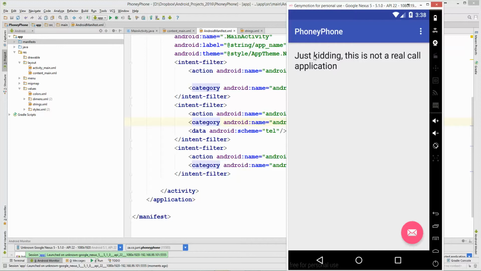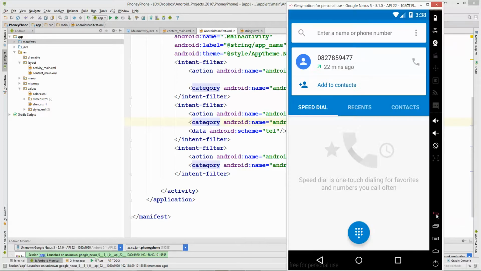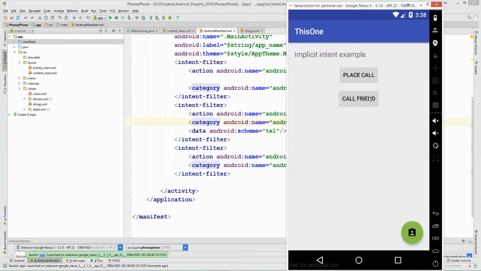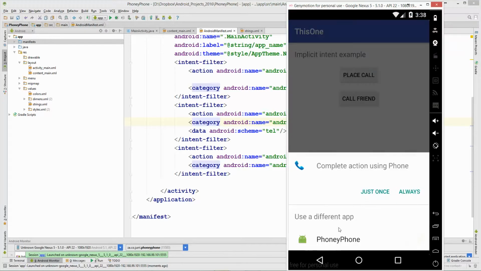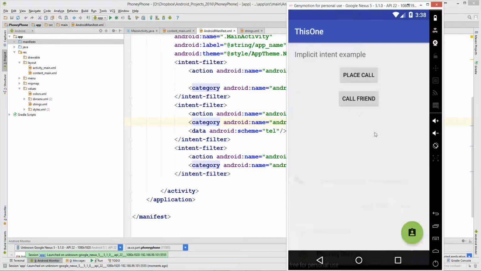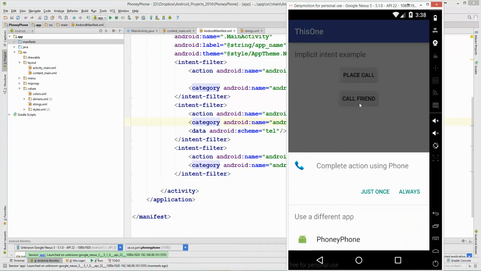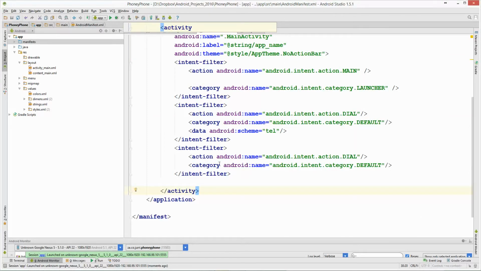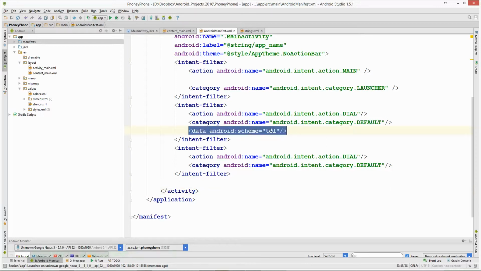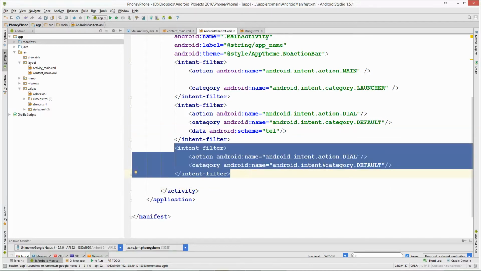okay, just kidding, this is not a real application. So if we go back to our application again and we click on place call, it gives me the option of phony phone. If I go back and I click on call friend, it gives me the option as phony phone. So it can now handle both ways that we can call, one where we send through the telephone number and the other one where we do not send through the telephone number.